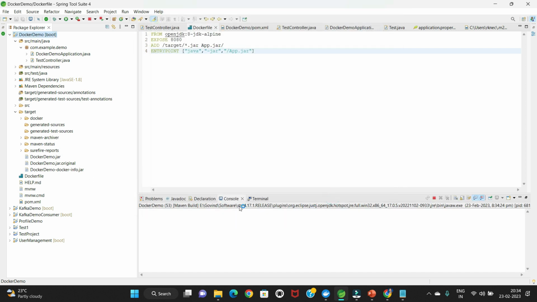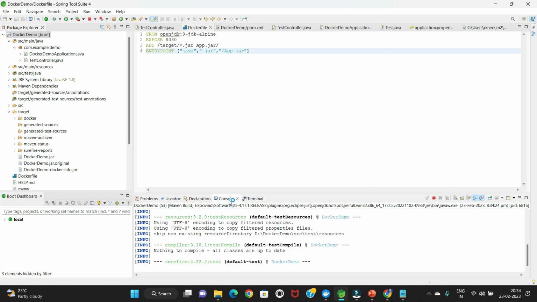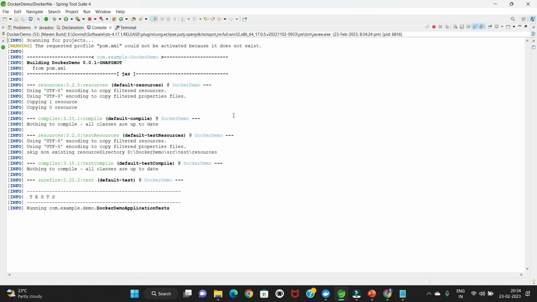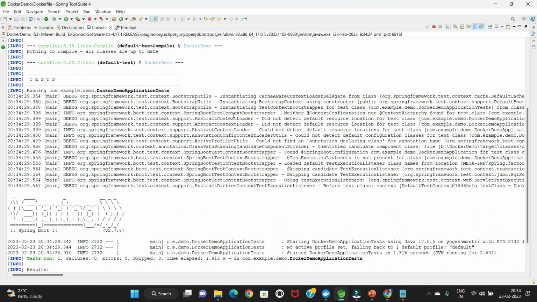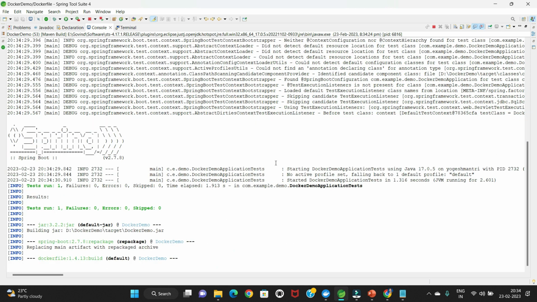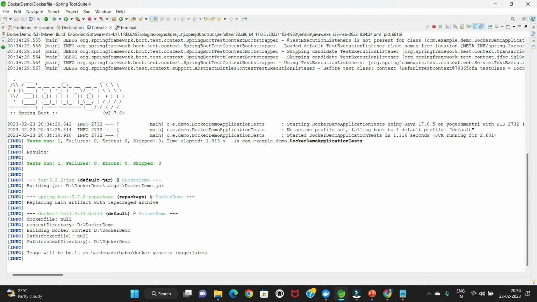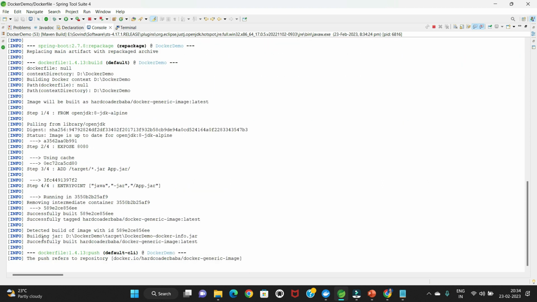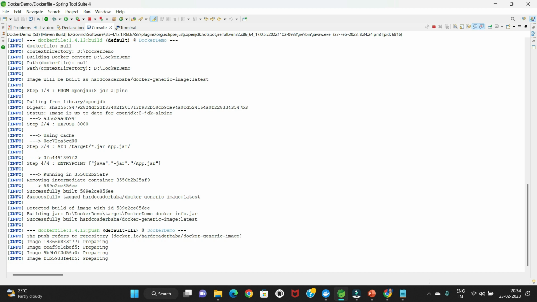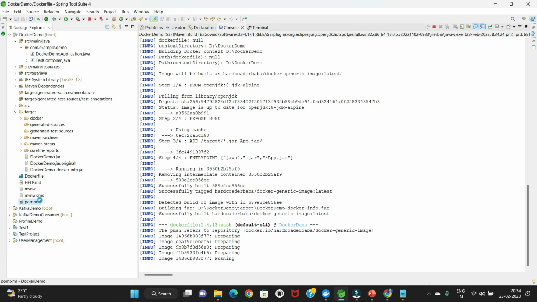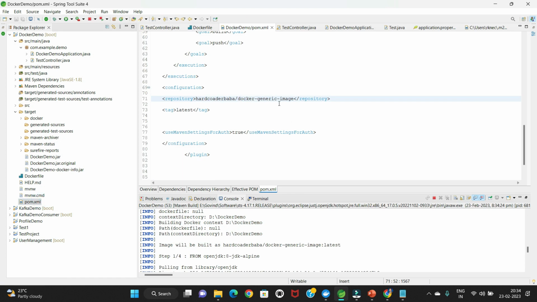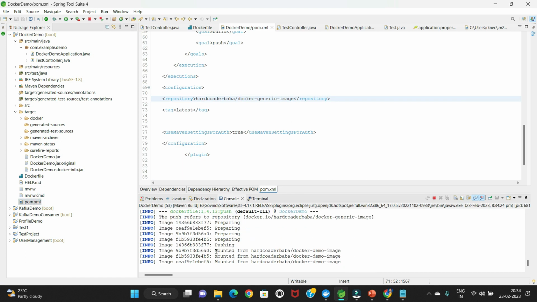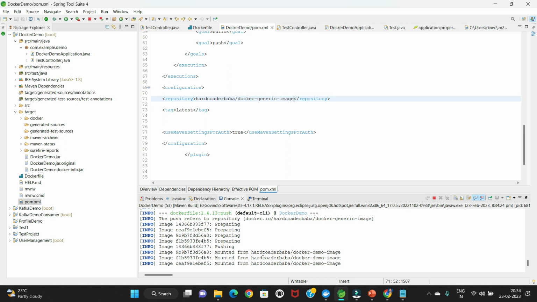Okay, push, and now go to the terminal. Here you can see the build is created. Now image creation started. Okay, step 1 out of 4, step 2, 3, 4. Okay, image created and your Docker image is being pushed to Docker Hub. So let's see what the Docker image name is. In pom.xml, the image name is docker generic image. Okay, so pushing, mounted from Docker Hub. So mounting is okay, push.